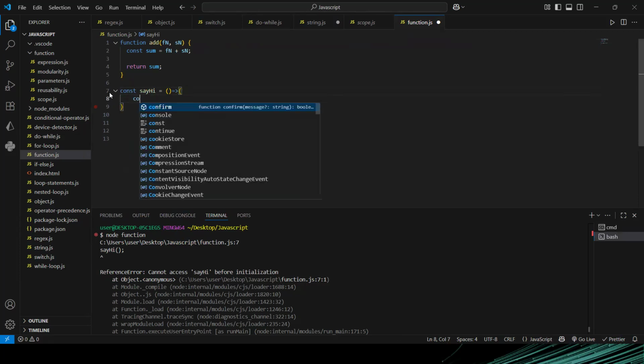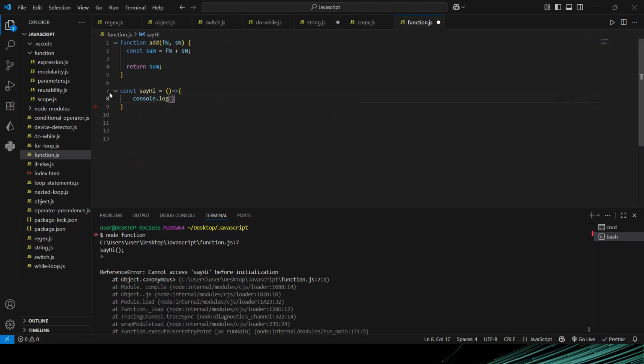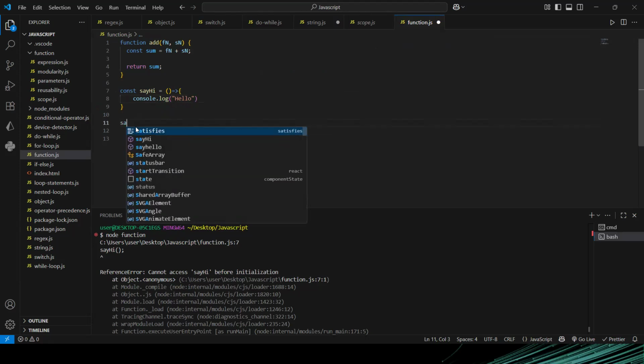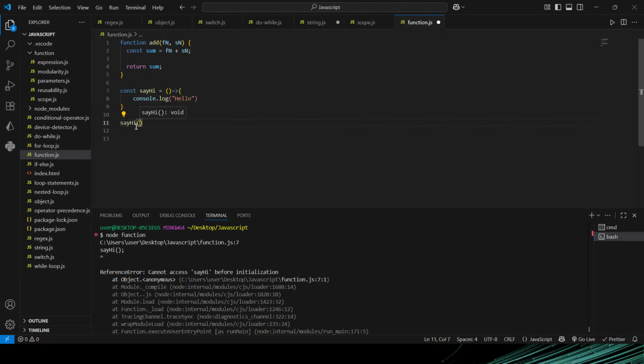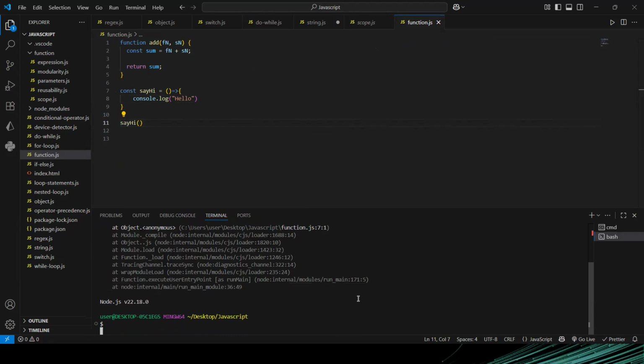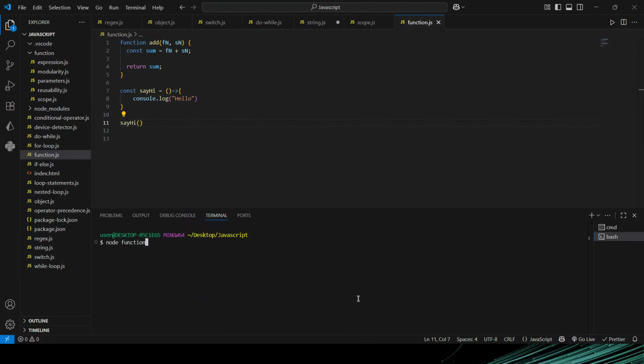So I can just say console.log, I'll say hello. And I can call it here, say hi. I clear my console, then I run. So when I run, it calls this. You can see the difference here. We are not using the function keyword. We are using the parentheses like this. If there is any parameter, you can add it. Then I'll say equal to, then the arrow sign, then the body.